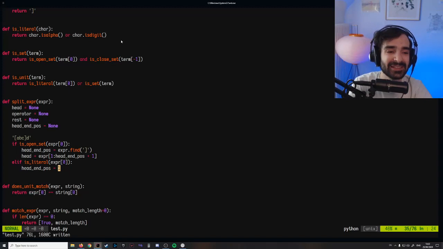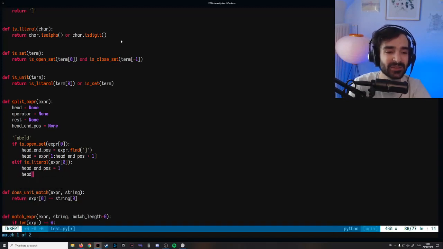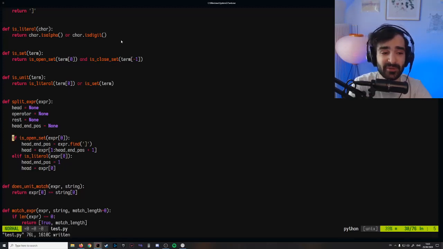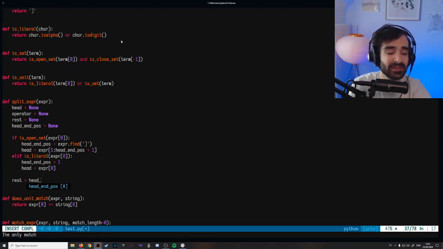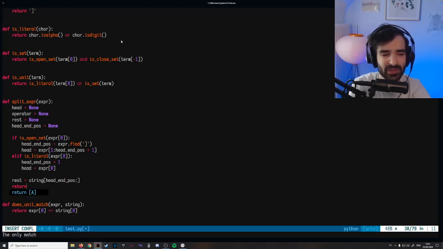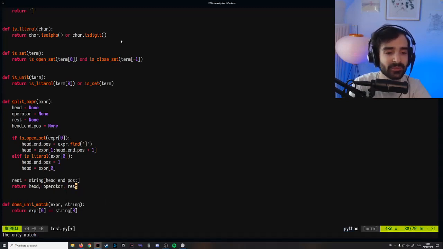Right, and then our head is going to be expr of 0, we're just going to do it like that. Yeah, basically, so we have our head. Our operator for now is going to be literally nothing, and then our rest is going to be head, string from a head end position onwards. So we're just going to return our head, our operator, and our rest.